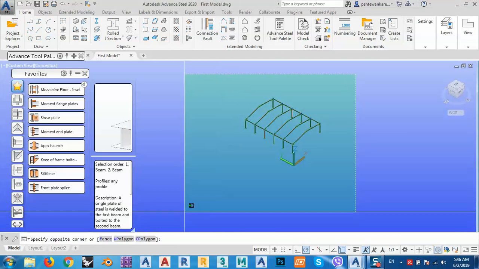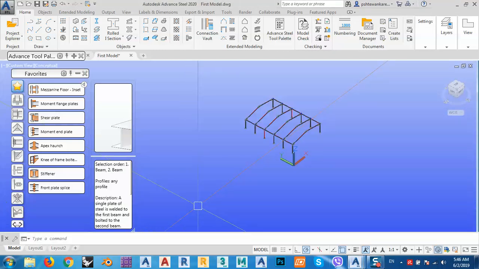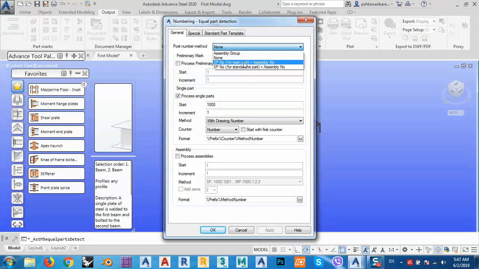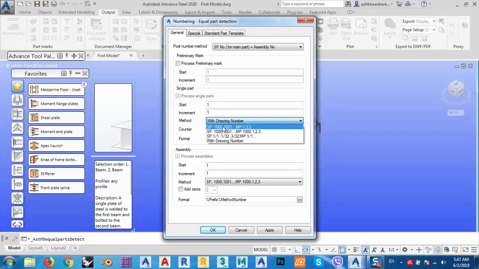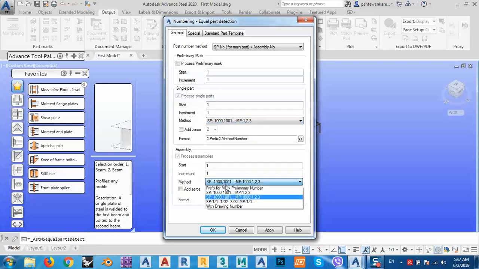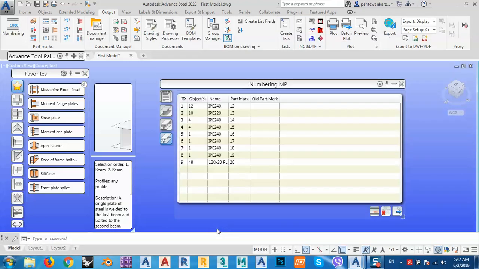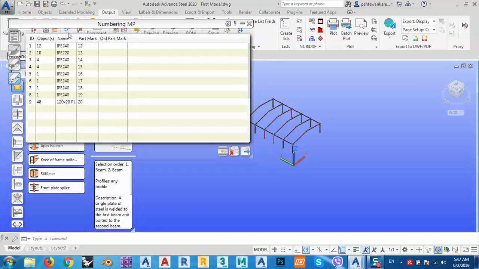As you see, just select everything, or without selecting, you can go to output and numbering. Just like the previous part, I prefer this type of numbering or post method. Starts from 1 and this type, and again this one, this type, and apply OK. I'll see how many types of columns I have.